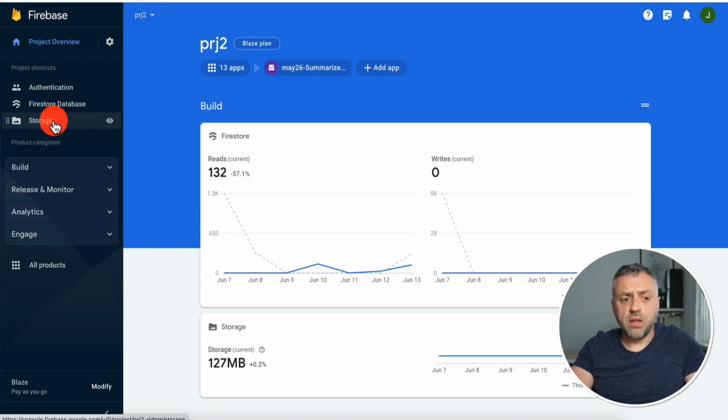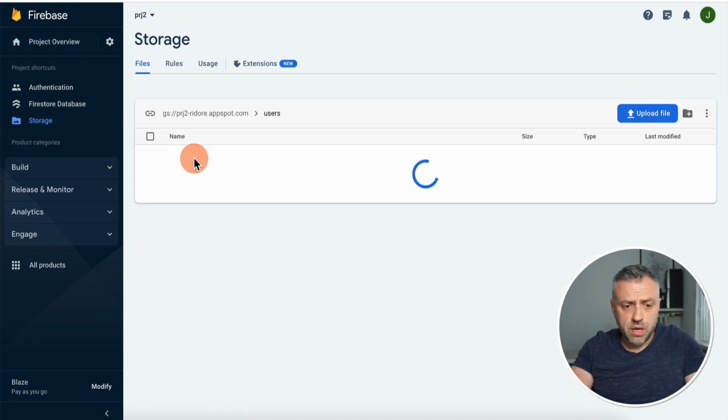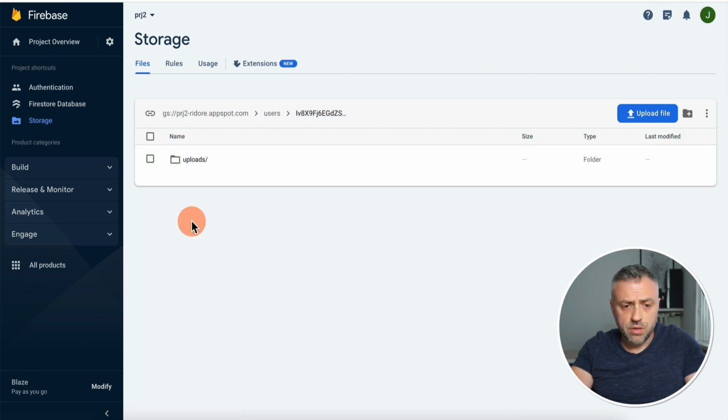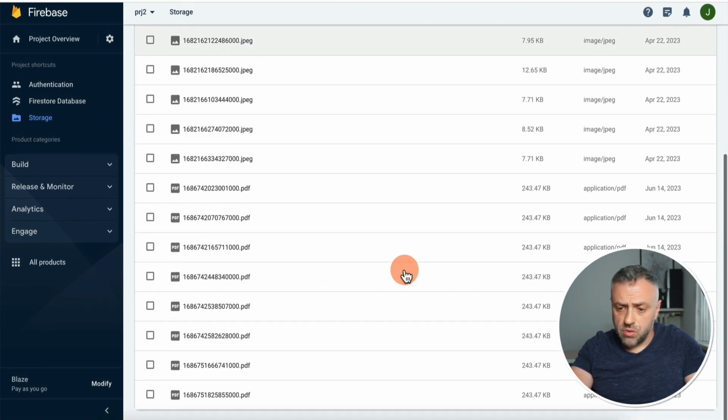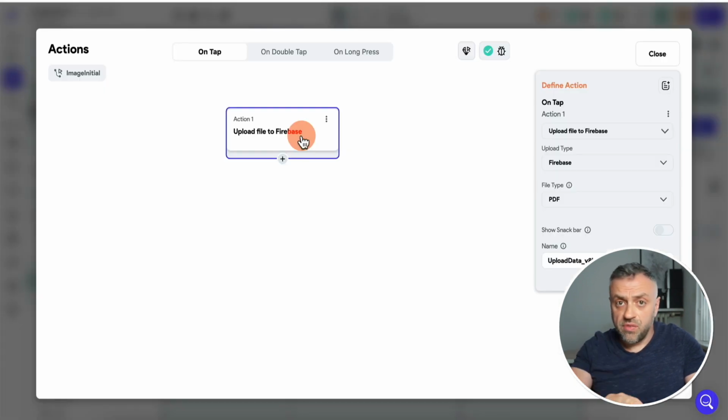And so all the files are stored here in storage. So if I go into storage, and then I go into my account here, users, my UID, uploads, and if we scroll down, you can see these are the PDFs right here. And so as soon as it finishes uploading, you're going to have access to the URL where it was stored.